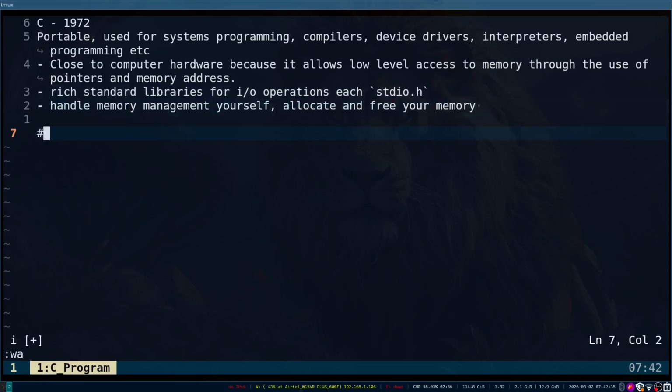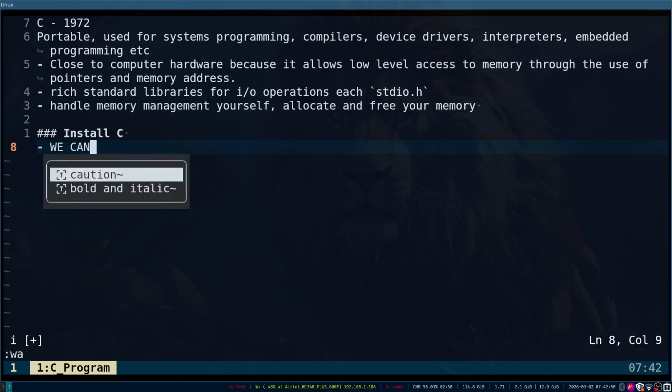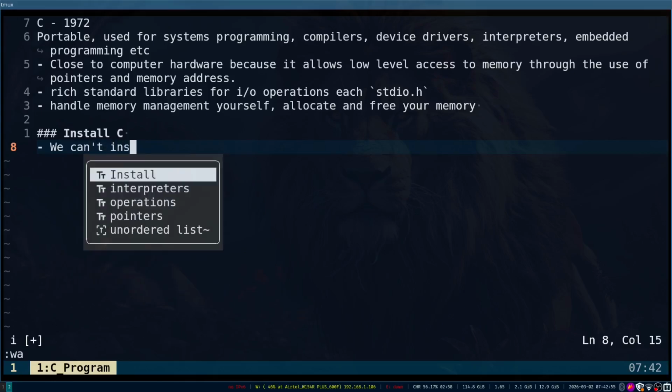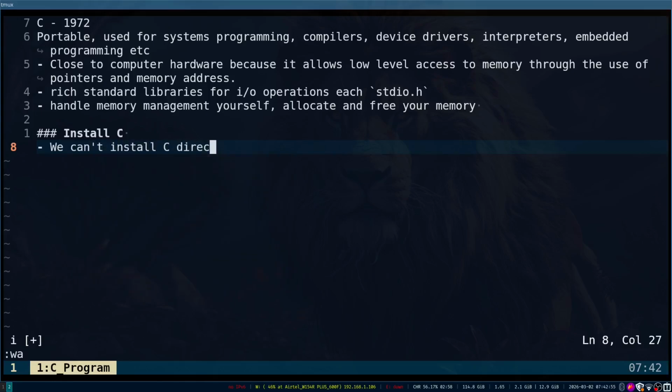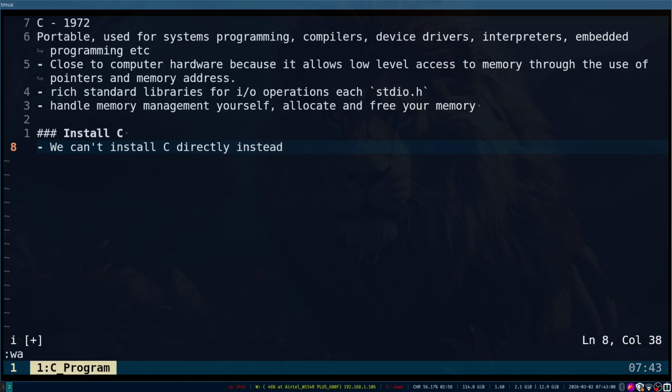Now let's go to how to install C. A point to note: we can't install C directly. Instead, we need a compiler. So C is a compiled language.